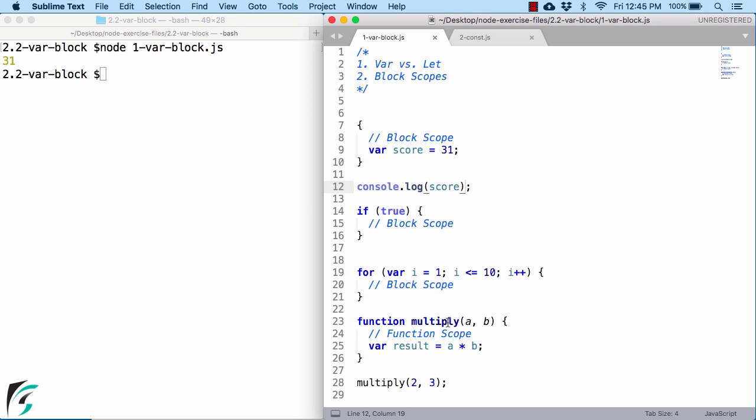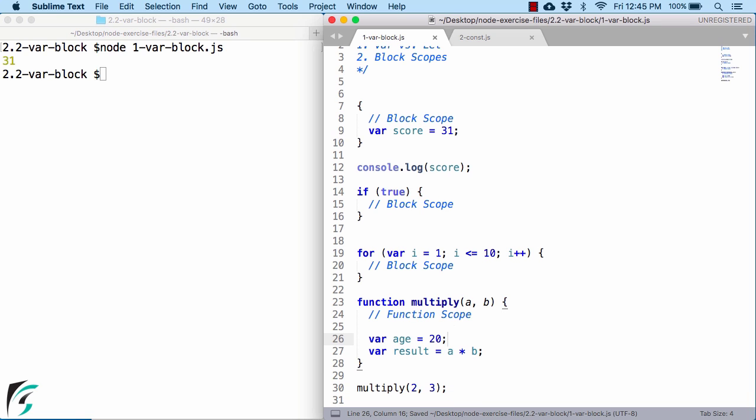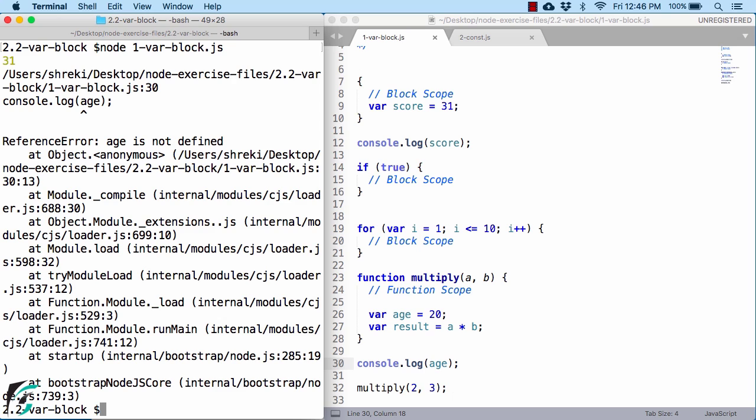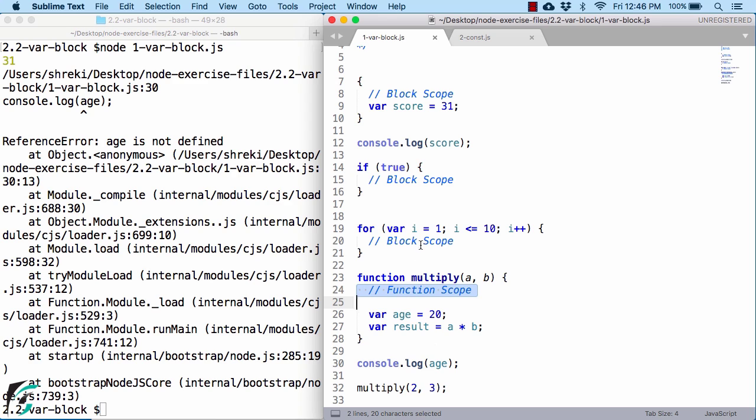Now what about the function scope? Suppose within this function we define again a variable and try to access this variable outside this function. Then save the script and execute it. You will find that we have some error. It says reference error. The age is not defined here. So this means that the function scope are different than the block scope. So whatever variable that you define within a function scope is available to use only within the function scope here, not outside it. So this statement throws an error, so let us comment it.